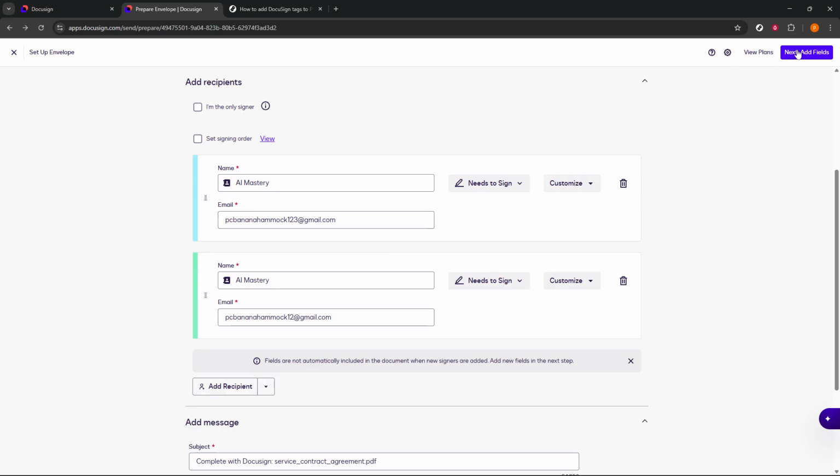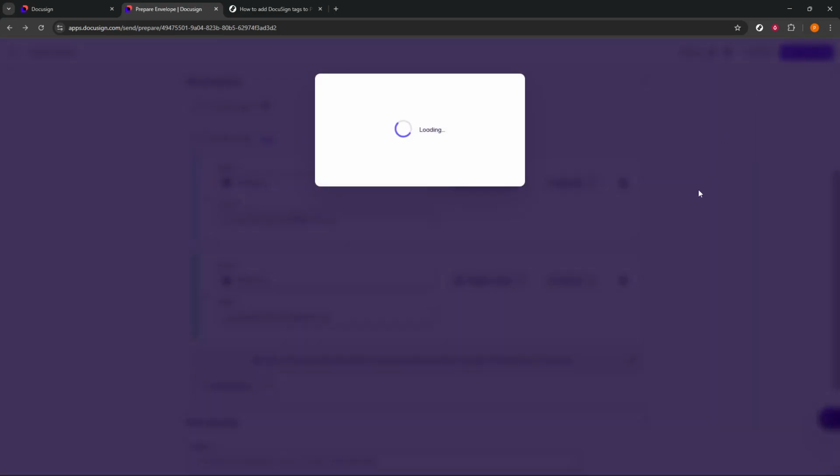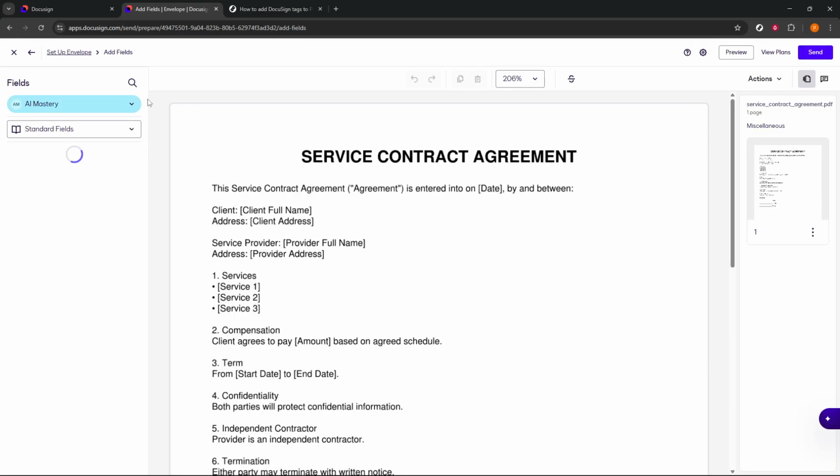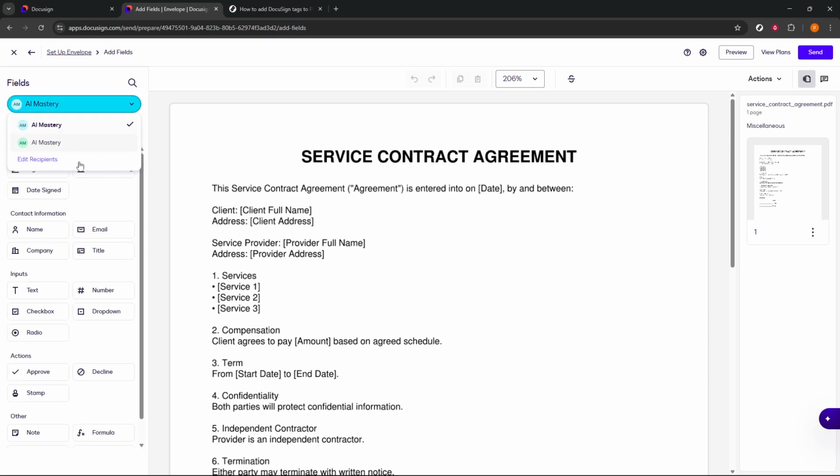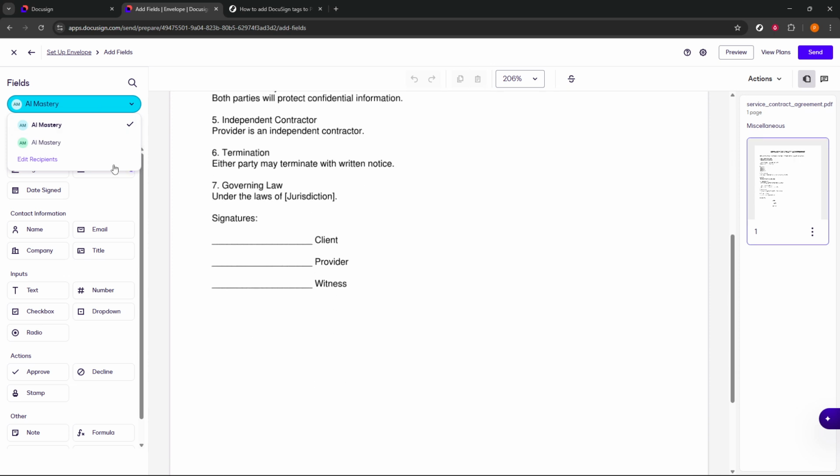Next, add fields to open the tagging screen. At the top left, choose the recipient you're placing fields for. DocuSign color codes each person, so you can easily tell which fields belong to whom.